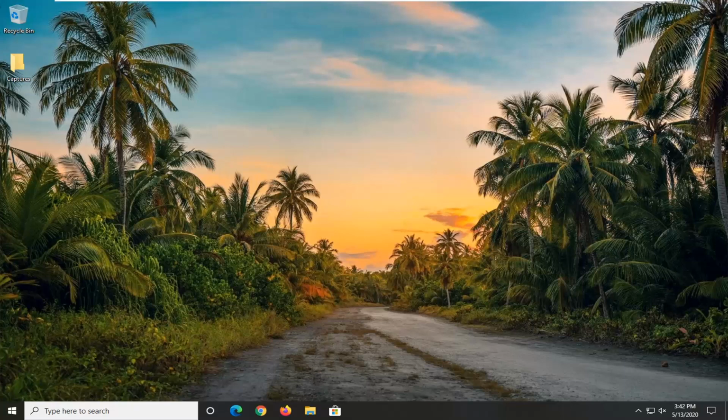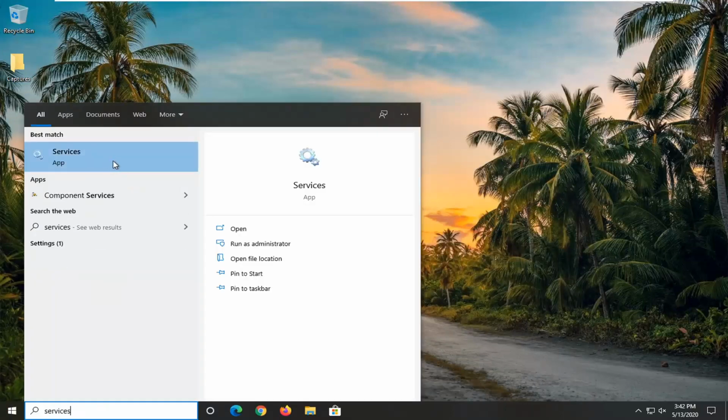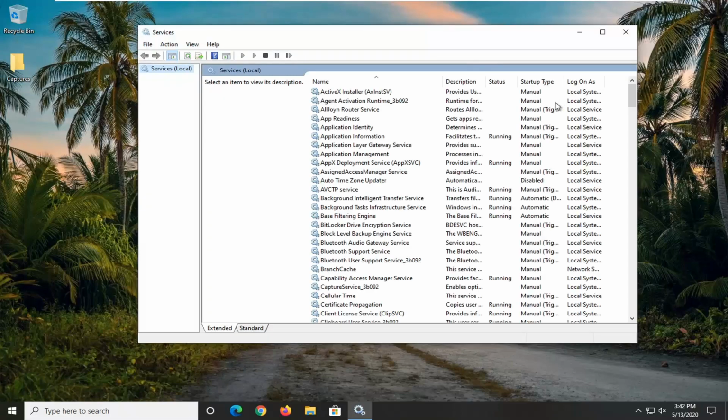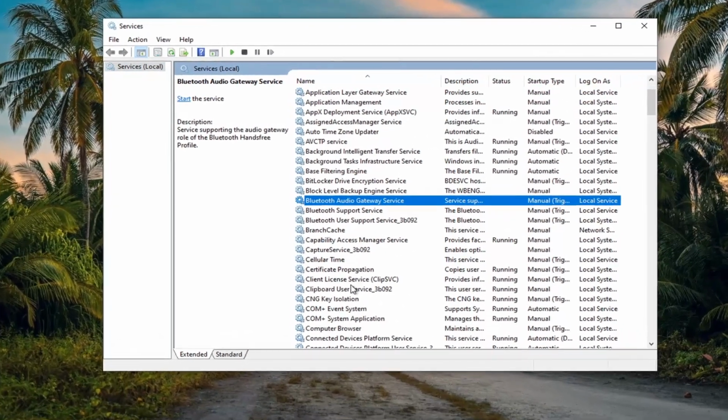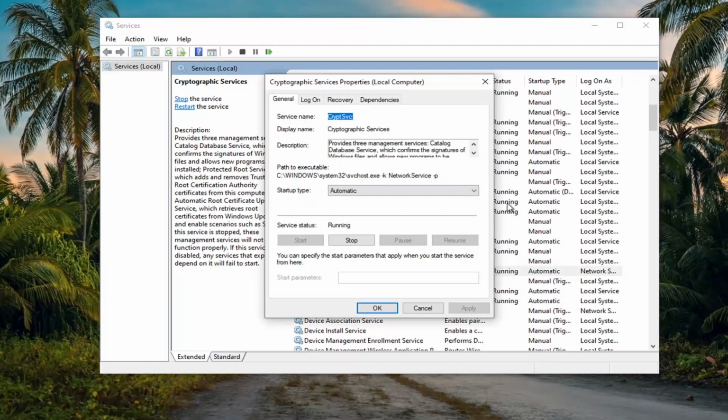The very first thing we're going to do is make sure that our services are turned on properly. So open up the start menu and type in services. Best match should come back with services here. Go ahead and left click on that. Locate the cryptographic service and double click on that. Make sure startup type is set to automatic, and if service status is stopped, you want to make sure it's running, so turn it to the start position.